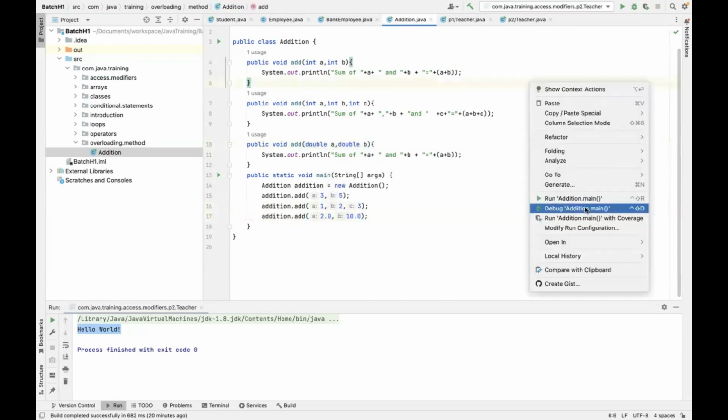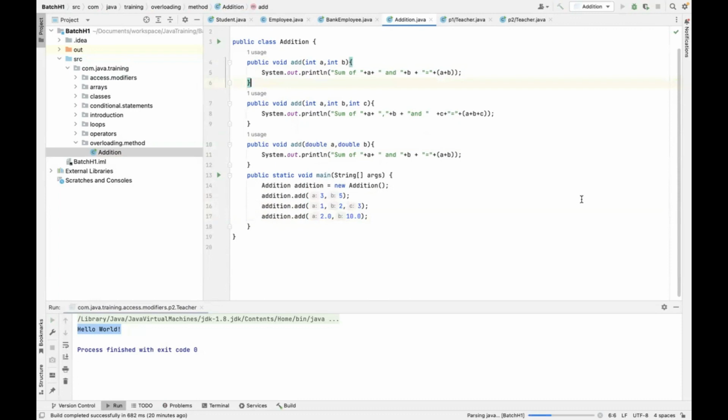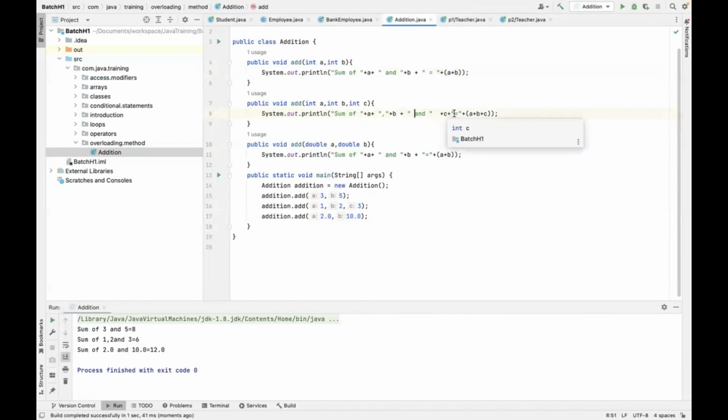Now let me try to go ahead and run this. Sum of 3 and 5 is equal to 8. See, sum of 3 and 5 is equal to 8. Sum of 1, 2 and 3 is equal to 6. And then sum of 2 and 10 is equal to 12.